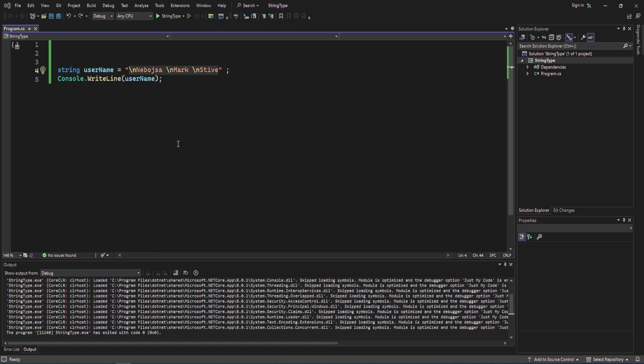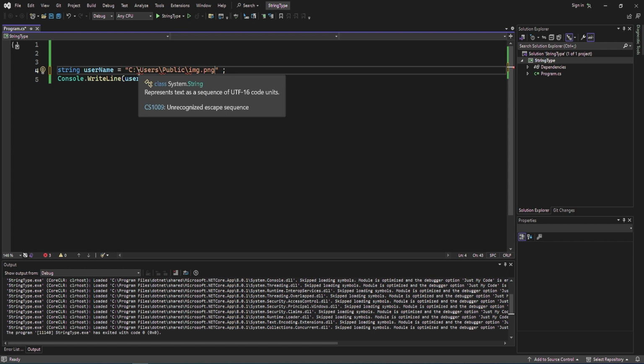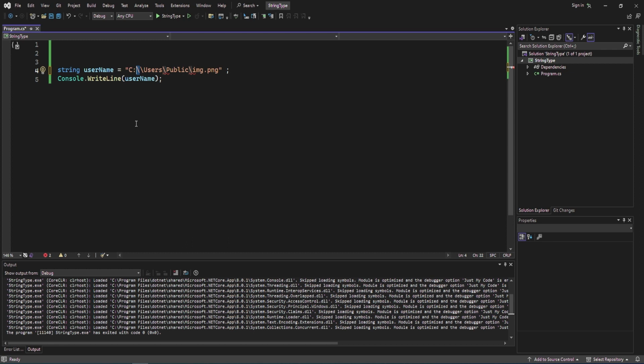So what if we want to use some path in our string? We will do something like this. As you can see, we have a compile error. It is an unrecognized escape sequence. To actually fix this and to tell our code we want to include this backslash in the string, we need to add one more backslash. It will act like we mentioned before.